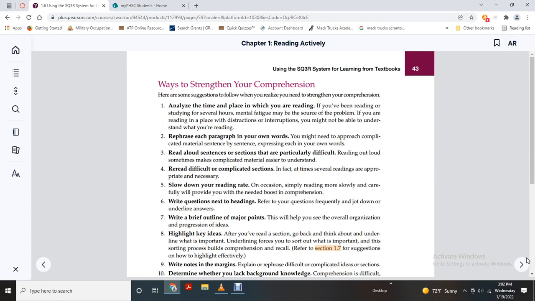Ways to strengthen your comprehension. Here are some suggestions for how to strengthen your comprehension when you realize you need to. Analyze the time and place in which you are reading. If you have been studying for several hours, mental fatigue may be the problem. If you are reading in a place with distractions and interruptions, you might not be able to understand what you are reading. Two, rephrase each paragraph in your own words. You might need to approach complicated material sentence by sentence, expressing each in your own words.